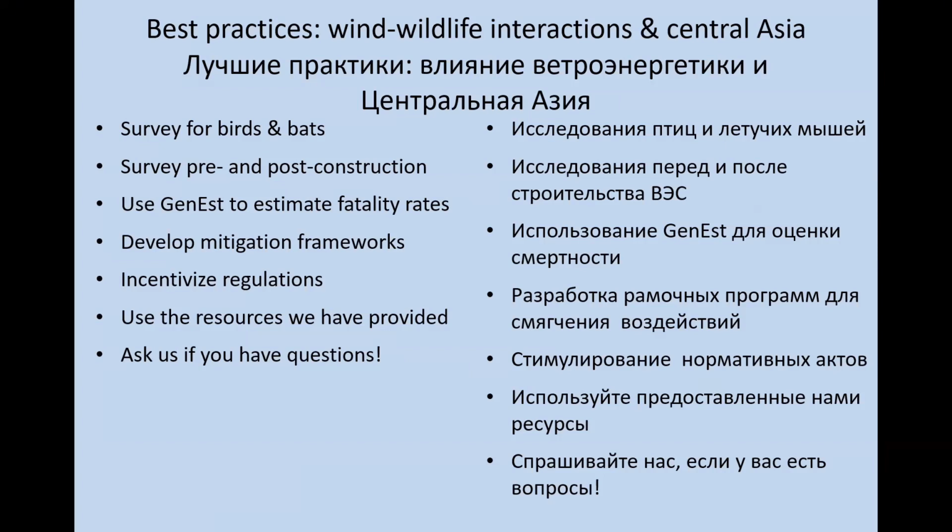We also need to survey pre-construction and post-construction. You can't just do one, you have to do both. We need to use GenEst or some other software to estimate fatality rates. It's not enough to say, I found 10 birds. We must say, I found 10 birds, but that really means that 15 or 20 were killed. And here's how I estimate that.